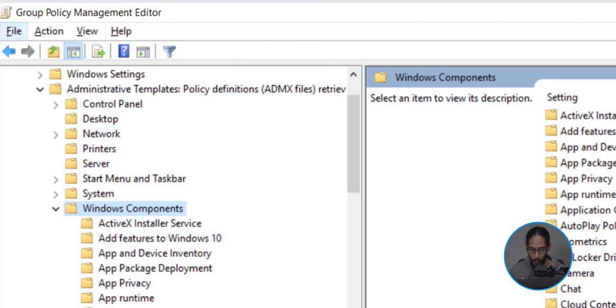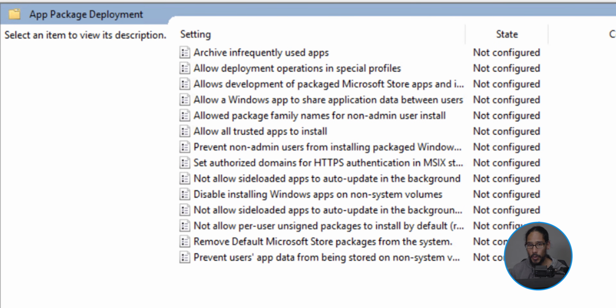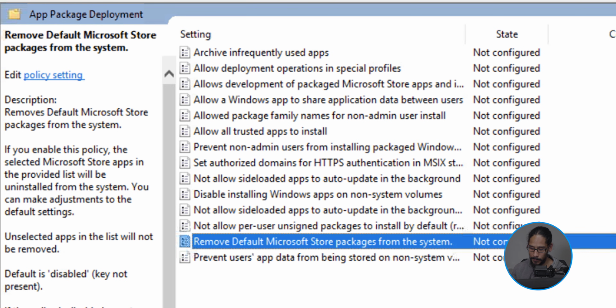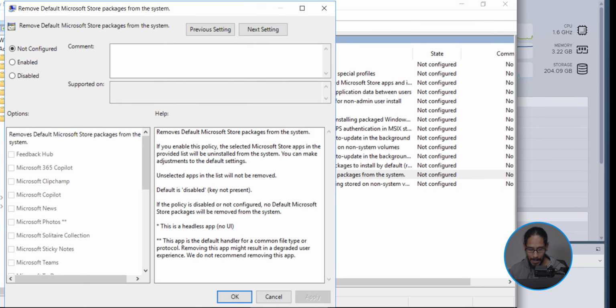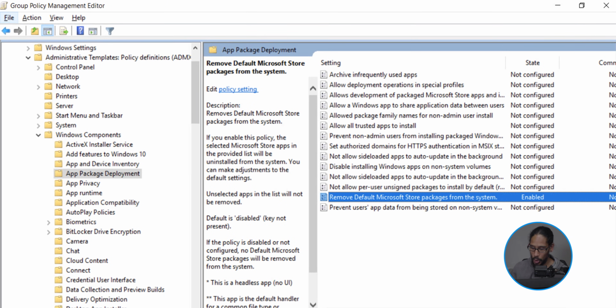Now, we're going to locate and click on app package deployment. Excellent. Now, on your right-hand side, the policy that we are going to be configuring is this guy right here: Remove default Microsoft Store packages from the system. We're going to double click on it and enable it. And that's the list. Check off everything that you don't want. I checked off a lot of them. I'm going to click apply, click OK, and close it.